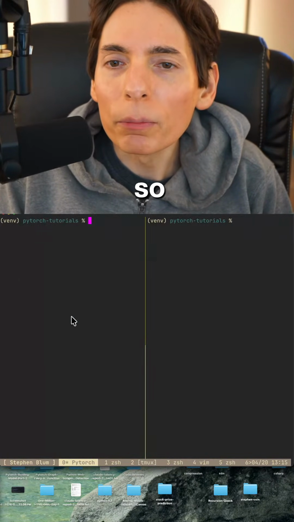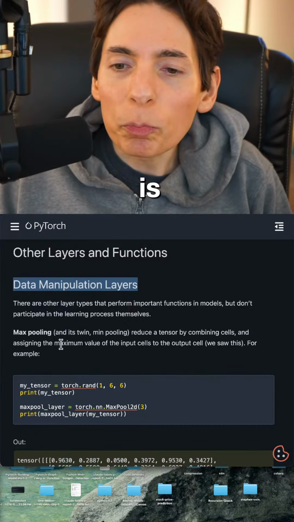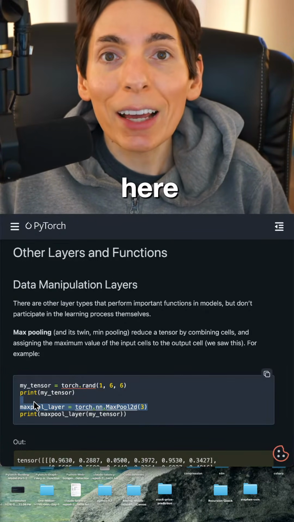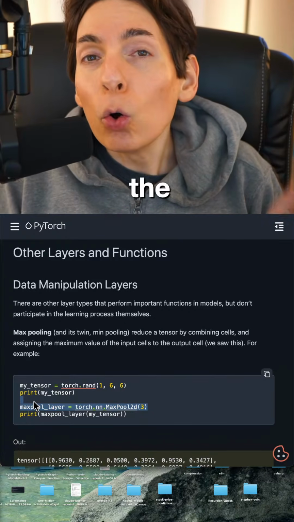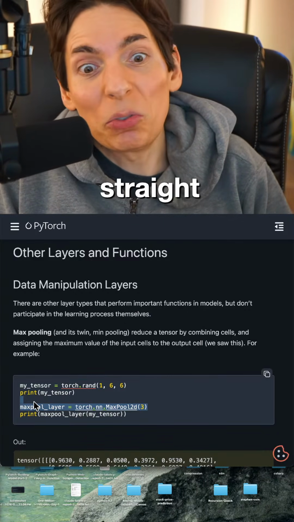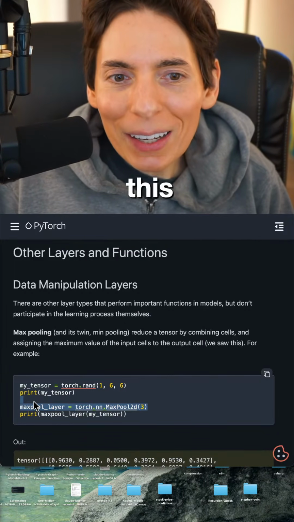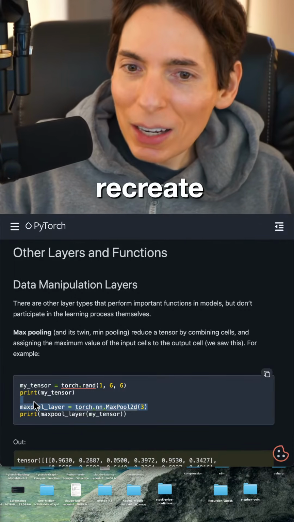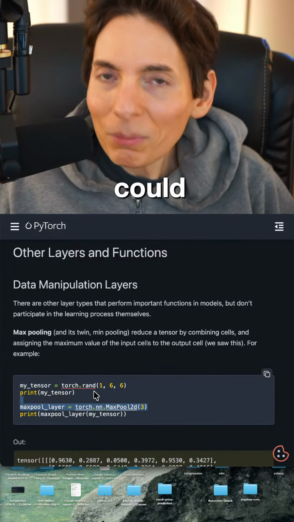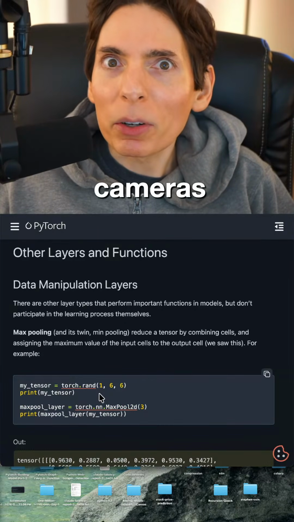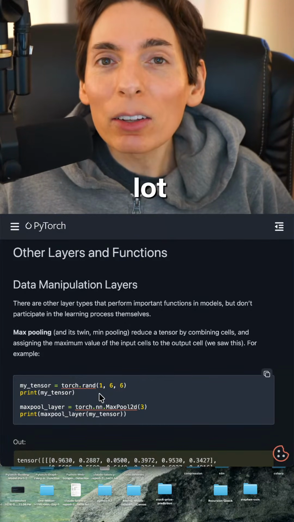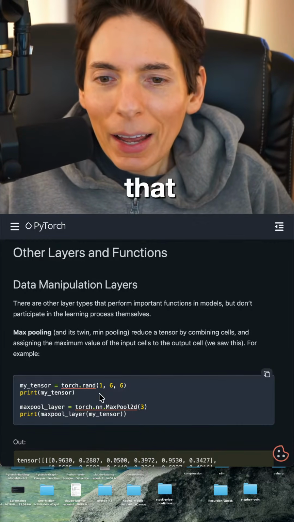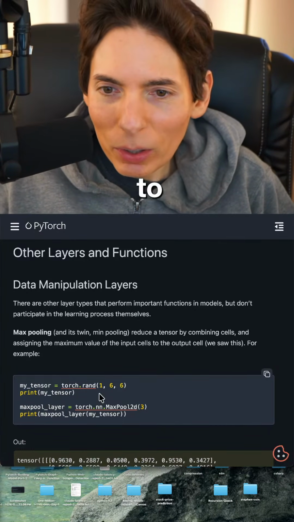Here we go. All right, so we're gonna call this data manipulation, which is pooling, which thank you to Neva, who was here last stream, gave me the full realization of how this works. It's actually really straightforward. We need to recreate this. I know the clips, so we could recreate it. We just need a lot of cameras, because I had a lot of office cameras looking out over the office, and that made it a little bit easier to capture.